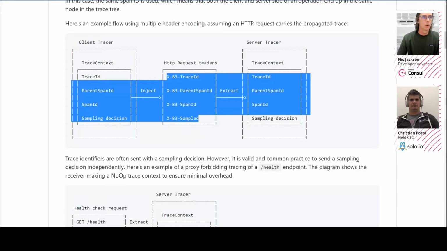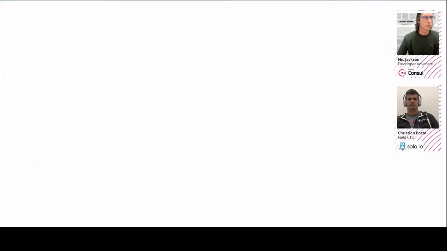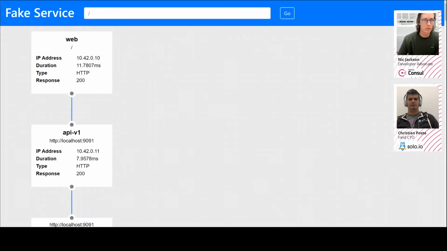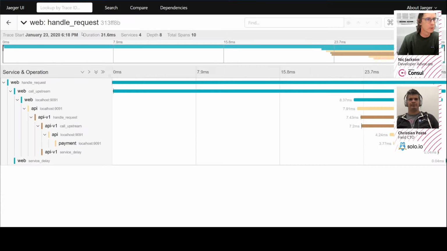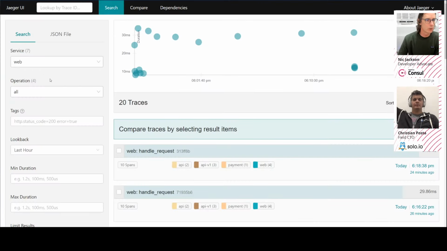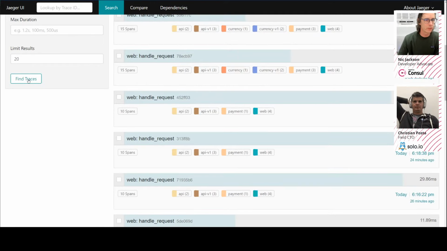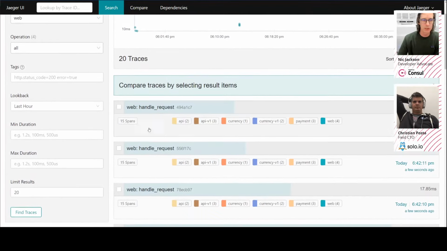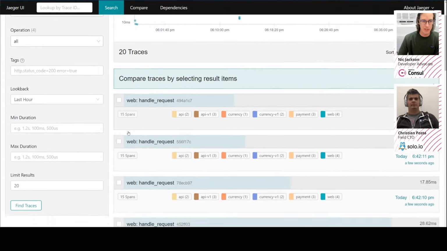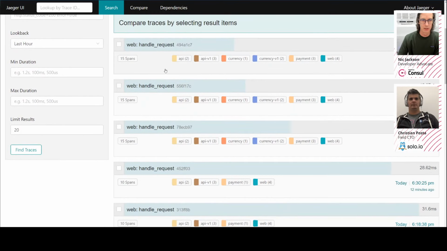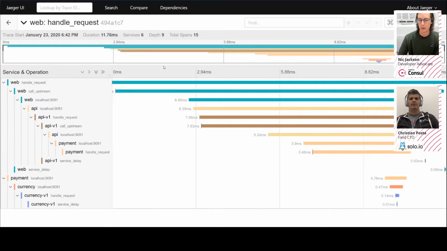Let us now see if we can refresh our UI. So let's refresh our UI a couple of times and dive over to our tracing. Let's find the traces. Well, this is looking positive. I now have 15 spans instead of 10, which means I might have got something right, Christian. You might have. It looks like you did. Look at that. Isn't that beautiful?